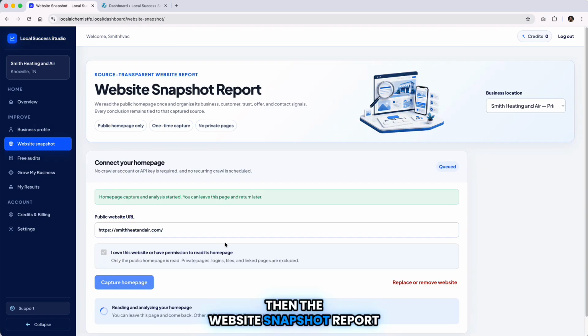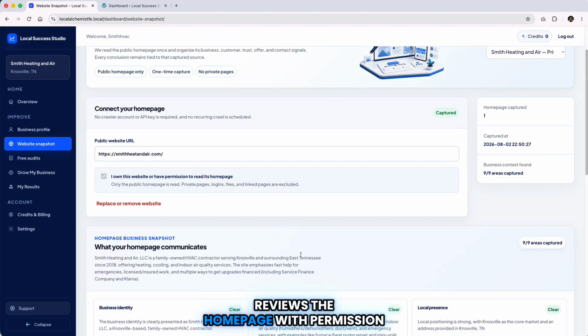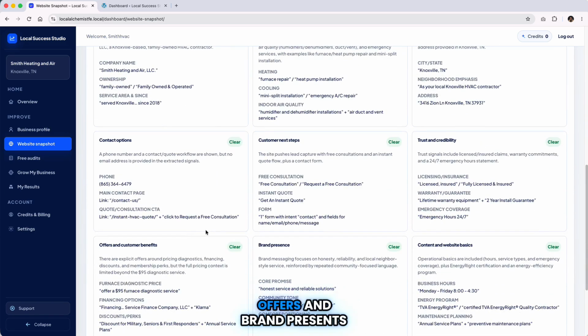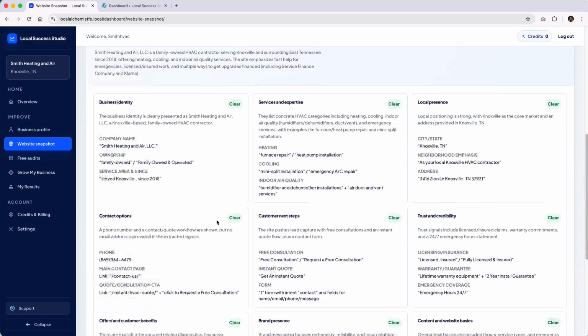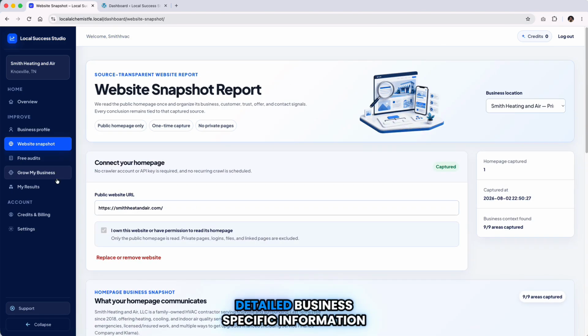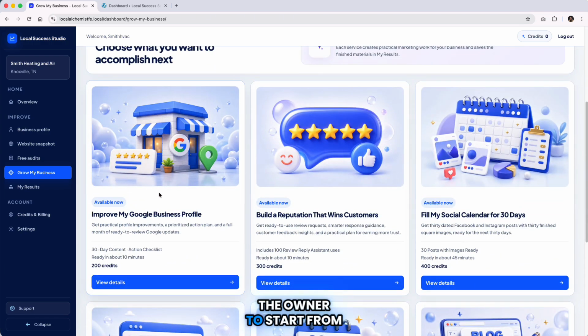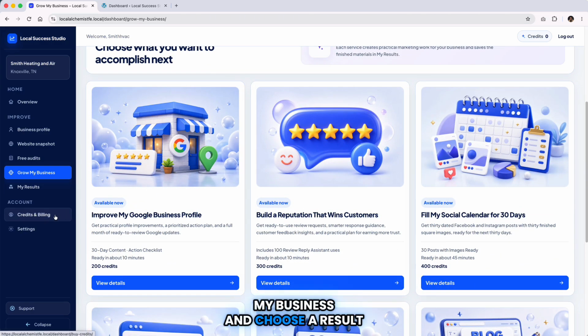Then the website snapshot report reviews the homepage with permission and pulls in services, local relevance, contact paths, trust signals, offers, and brand presence. That gives the AI useful, detailed, business-specific information instead of asking the owner to start from a completely blank page. I will head to Grow My Business and choose a result.